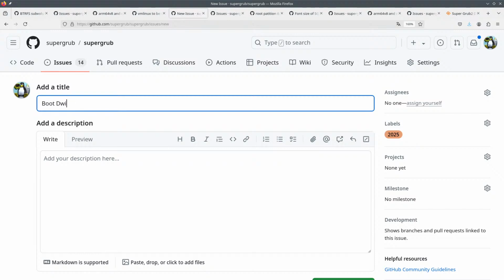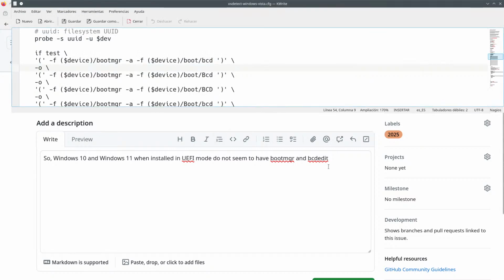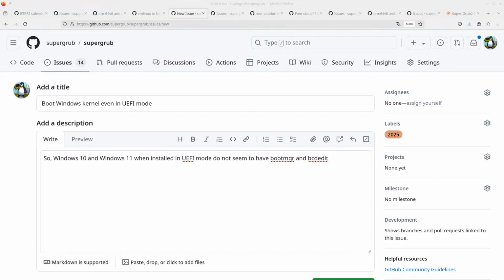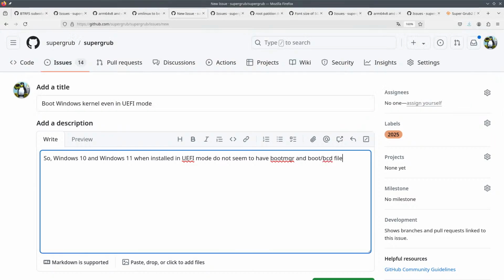Boot Windows kernel even in UEFI mode. So Windows 10 and Windows 11, when installed in UEFI mode, do not seem to have bootmgr and bcdedit. Where's the, what's the other? One second, I have just lost the Windows. Here it is. Boot BCD files so that we can load them directly from grub.